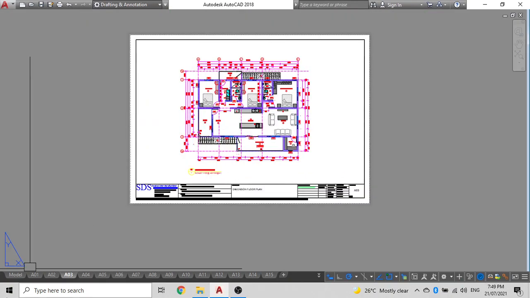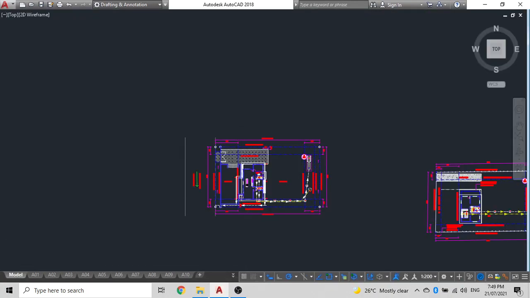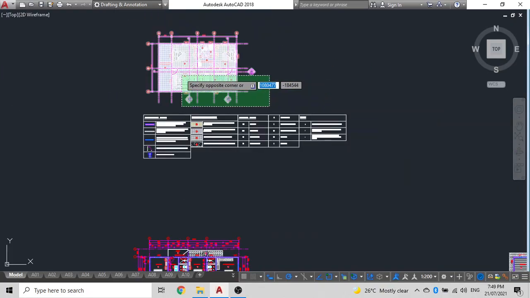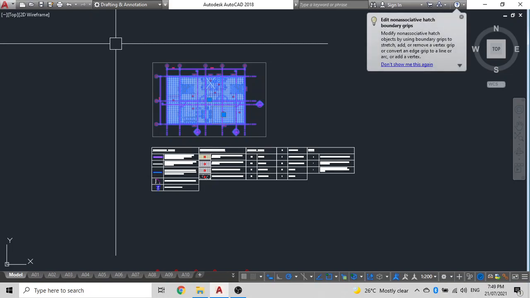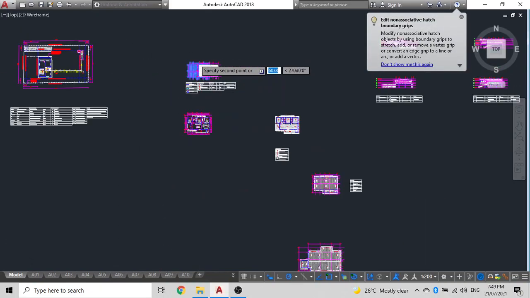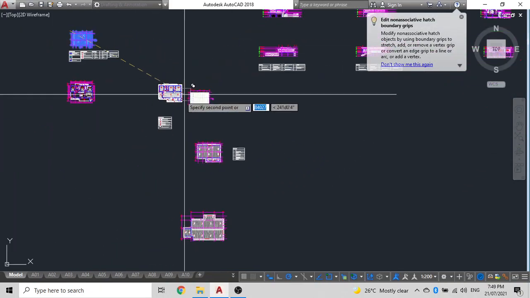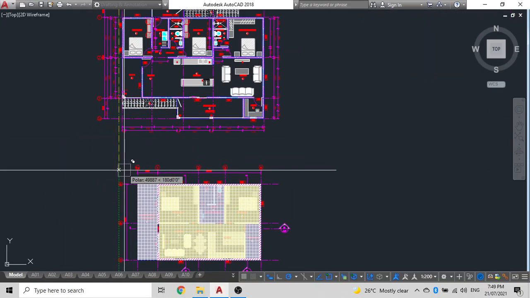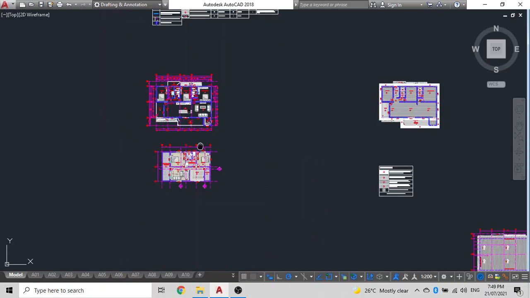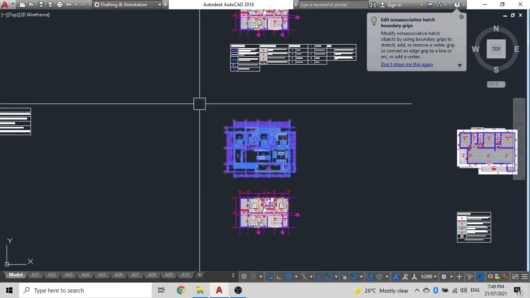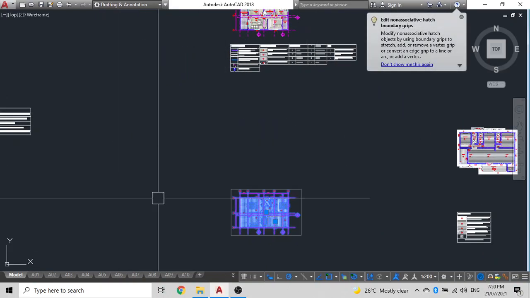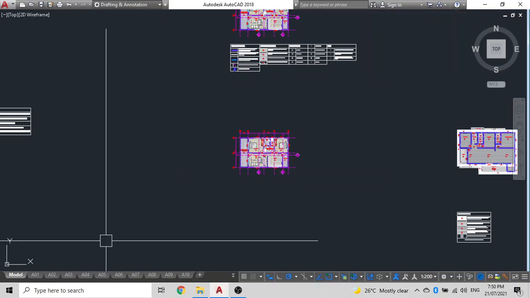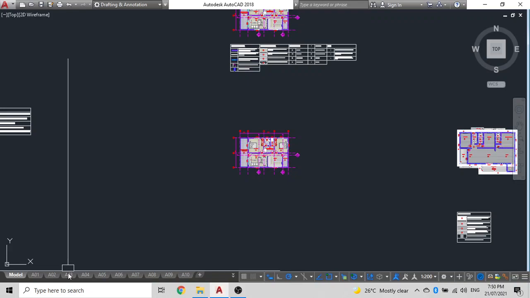So let's begin. The first thing that you need to do is to create a copy of the initial floor plan that you had drawn, and paste it over the dimension floor plan area, which is over here. Don't make any changes to this yet. Firstly, what you need to do is go and set up your scale.